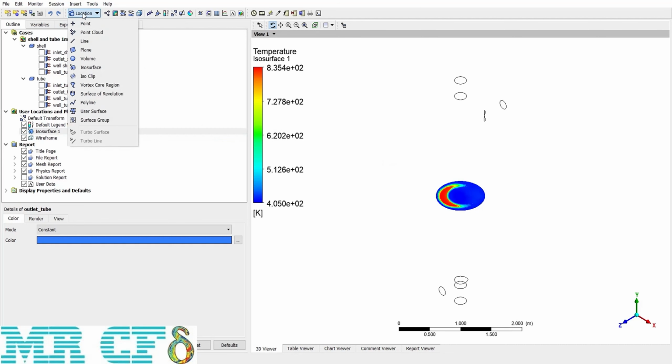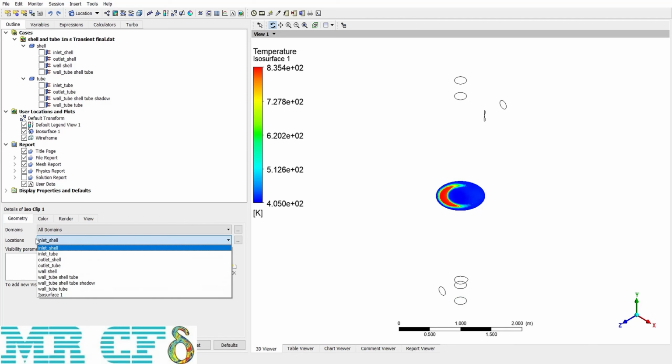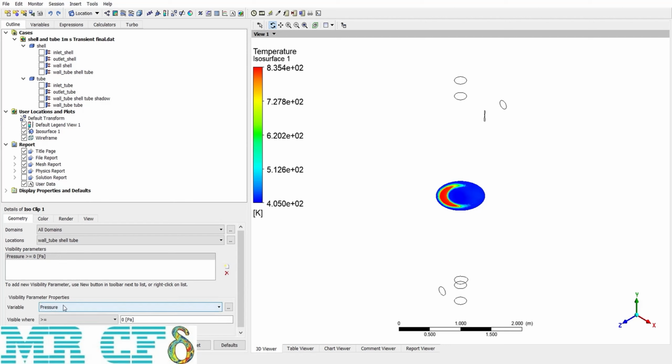So let's get to another option, isoclip. It's just like isosurface, but instead of defining a constant value, we define a range. So from locations, let me select a wall shell, the tube, and then I can create a new parameter. By selecting new, I should define a variable, for example, just like before, temperature, and define, for example, where the temperature gets above 500 Kelvin, and apply that.